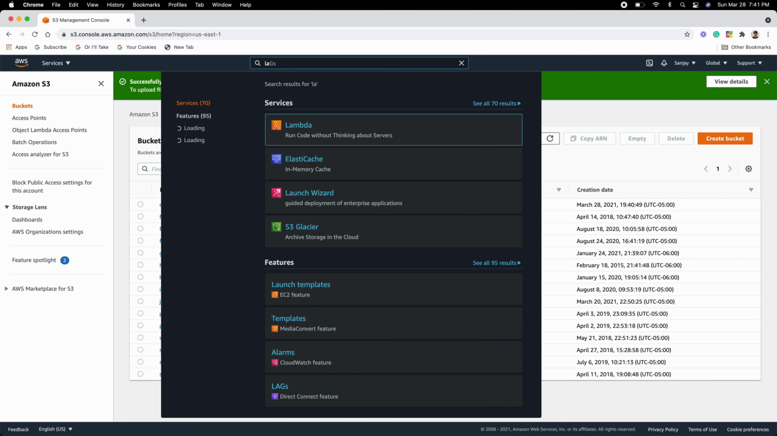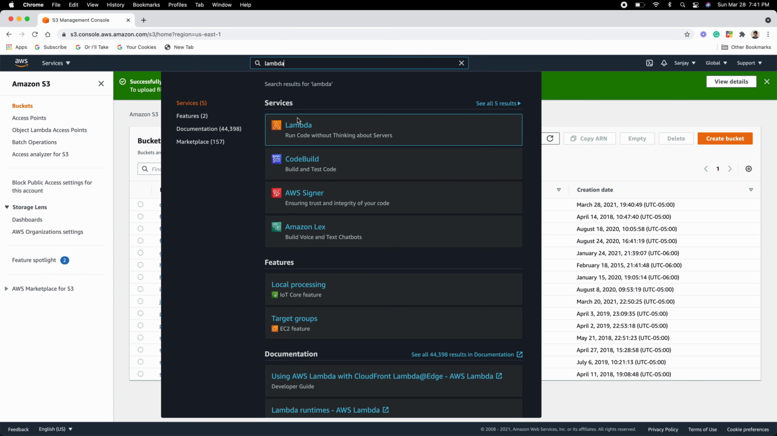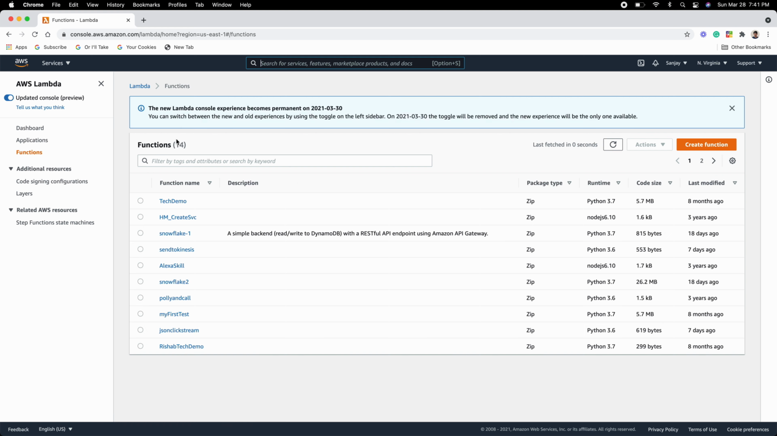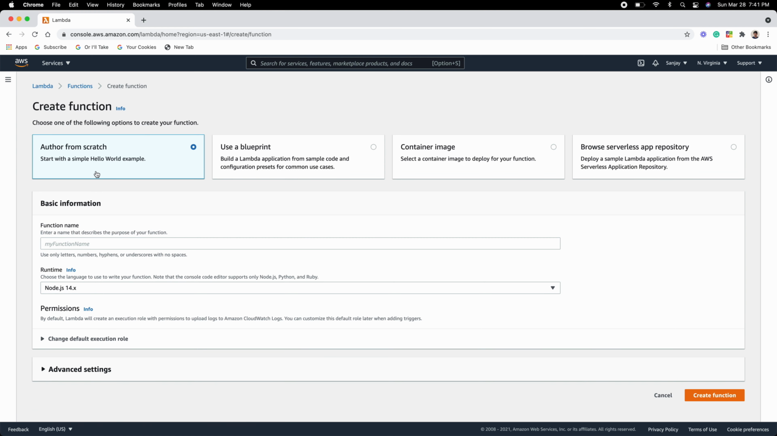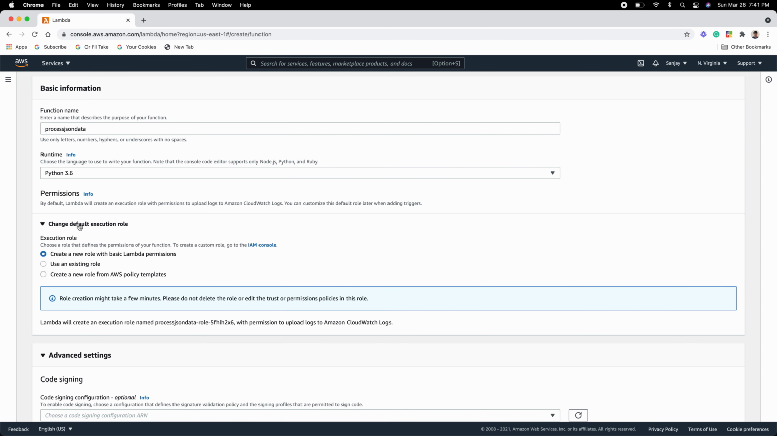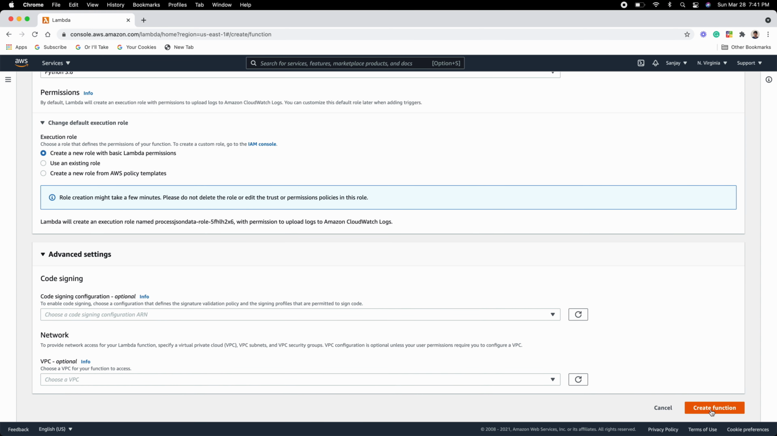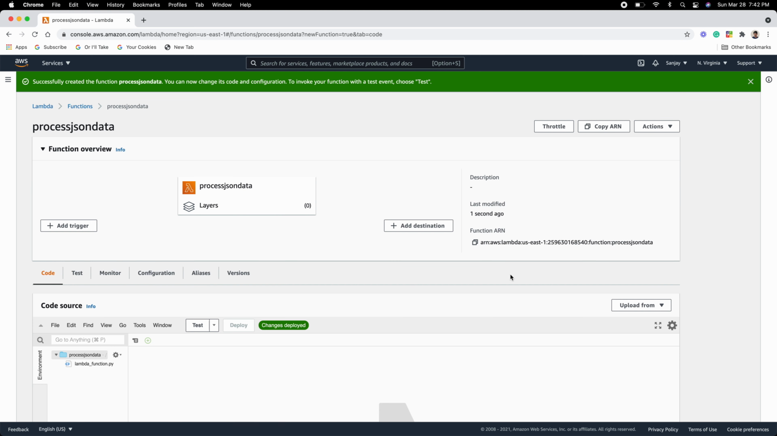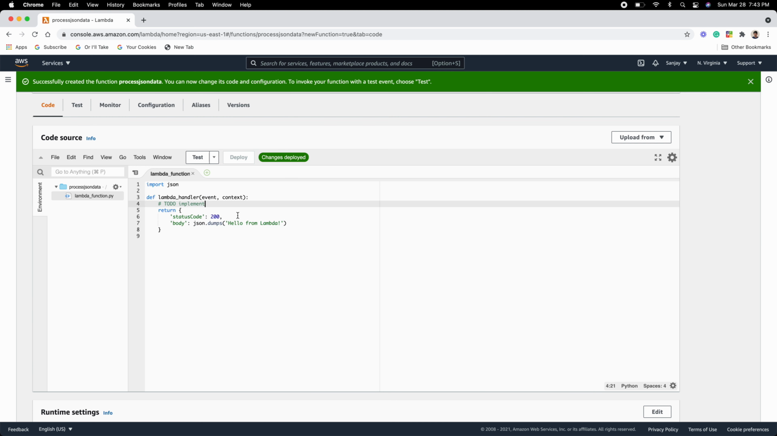Let's move on to Lambda and create a new function, and we'll author it from scratch. We'll call it process JSON data, and we'll choose Python 3.6. We'll leave everything else default. Create function. We will leave this as is.